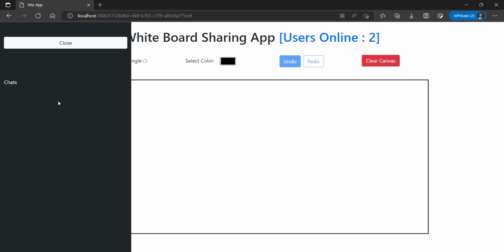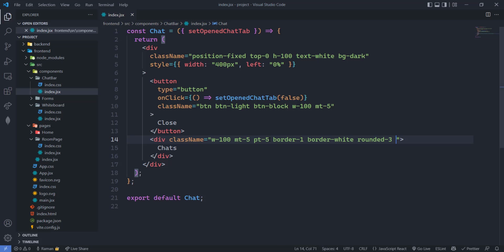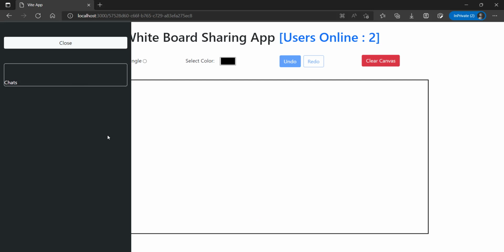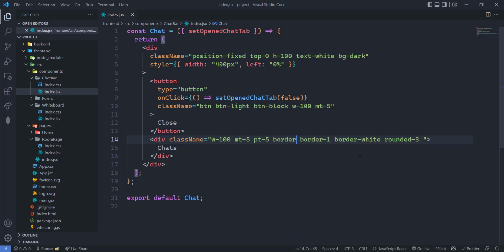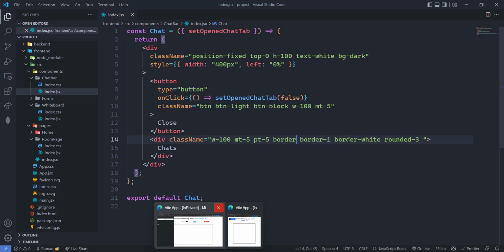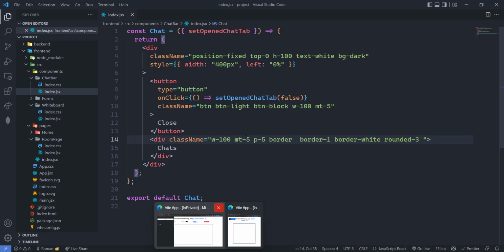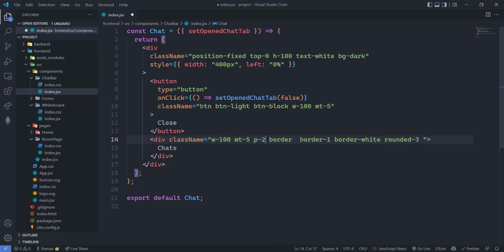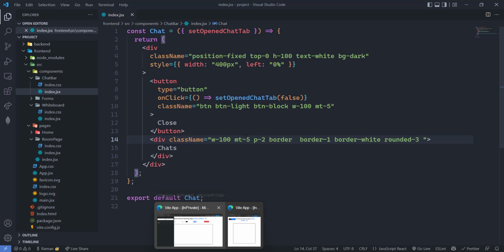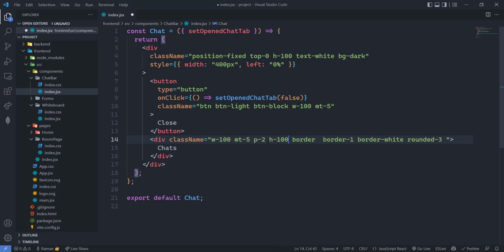And now let's see the changes. Here border 1 is there, so there should be border. Now you can see the border here, but we don't have the fixed width, so fixed height. So let's add a fixed height here also. So here we have padding top to 5. So we will be having padding 5 from everywhere. Padding 5 is more, that will be padding 2. Yeah, padding 2 from everywhere. And height will be 100.